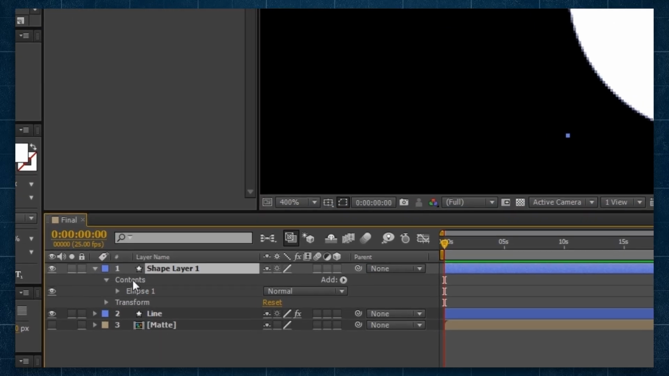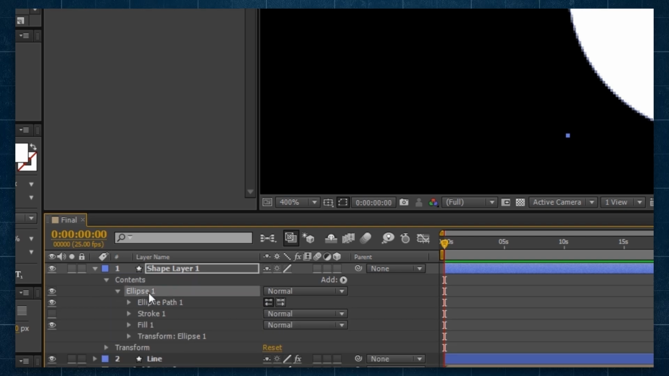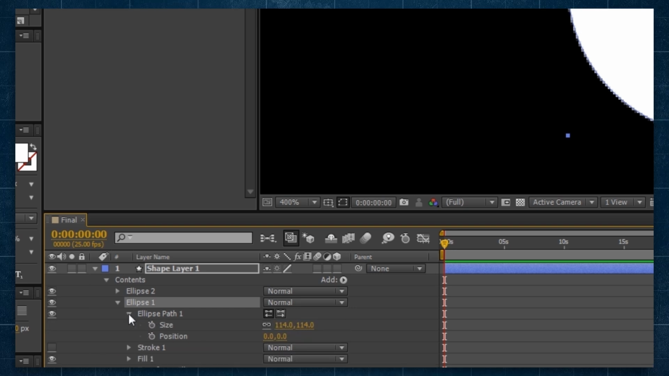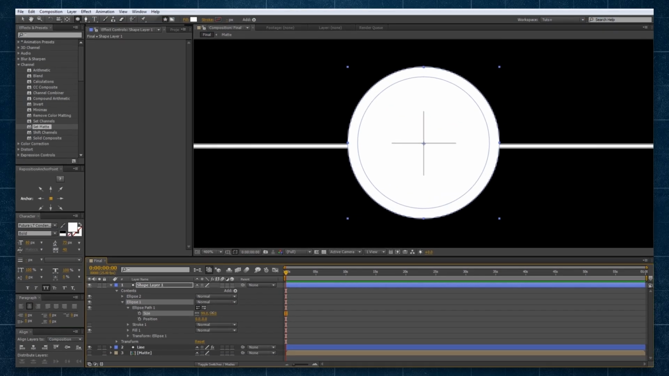We're going to go down to the contents of our shape layer, and you can see it has this ellipse created like so. What we'll do is hit Control D to duplicate that. It's now created another one, and we're going to go to Ellipse 1, the one that was originally created, and we're just going to scale the size down a little bit like so.